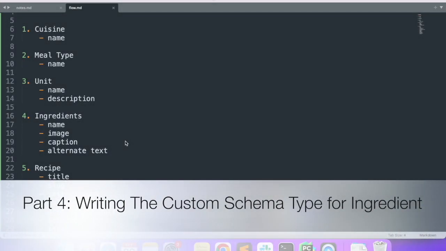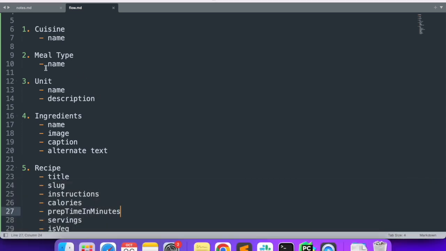Yeah, hi. So from the previous video, we have already seen we have written the schemas for these three: cuisine, meal type, and unit. In this video, we'll see how to go ahead with the ingredient schema, because in this we need the name of the ingredient and the image of the ingredient, and the image should have a caption and alternate text.